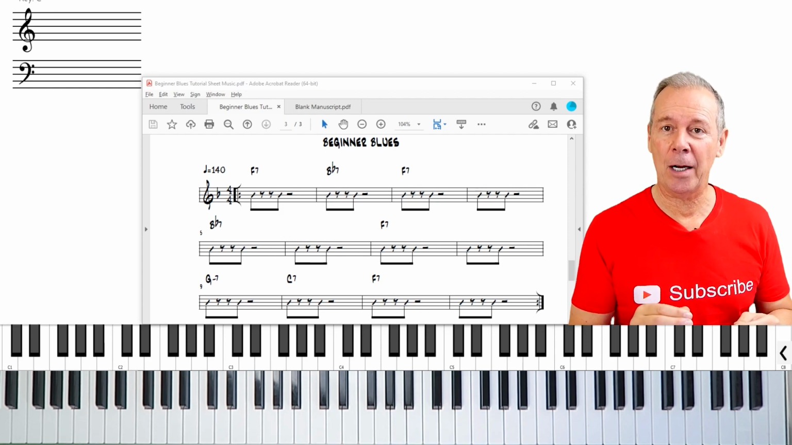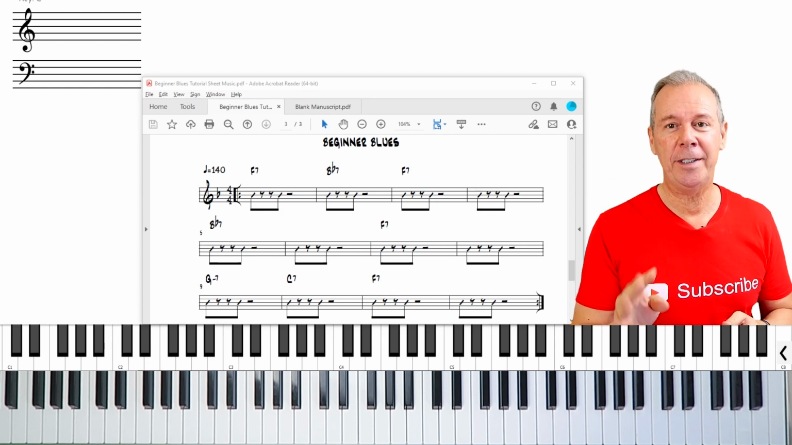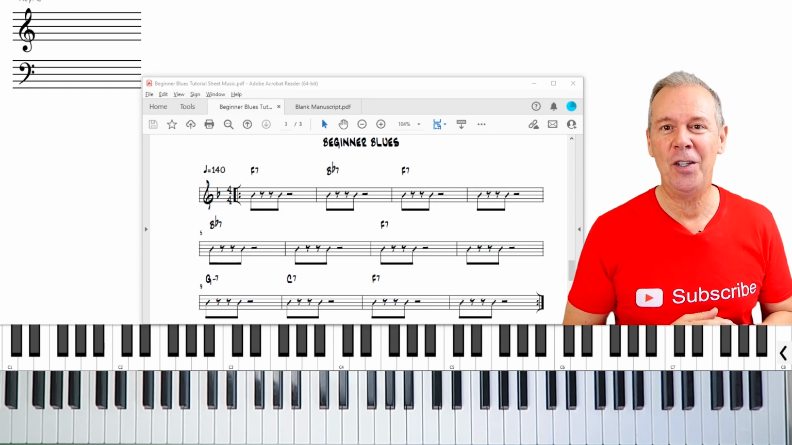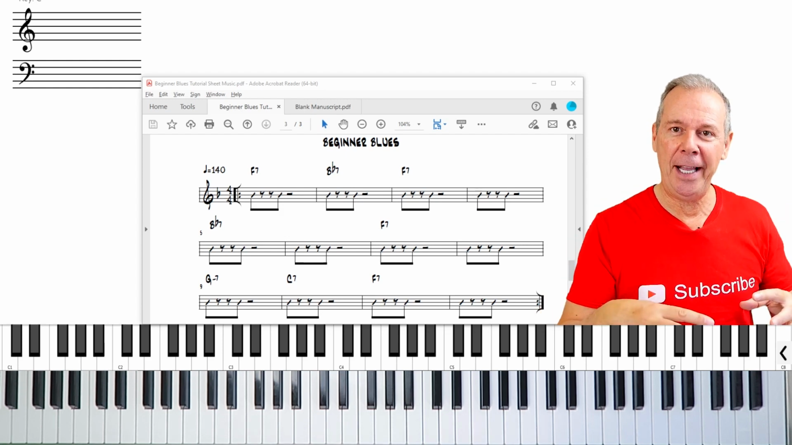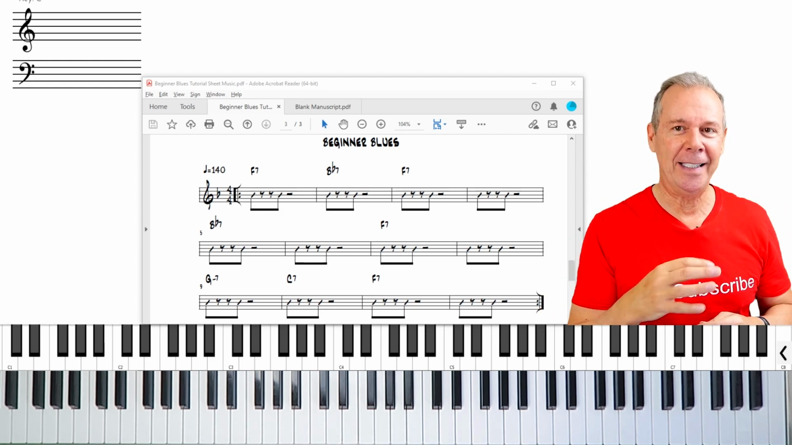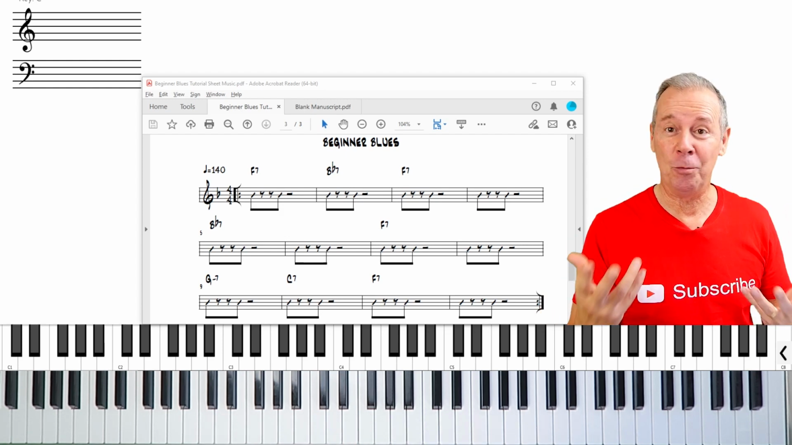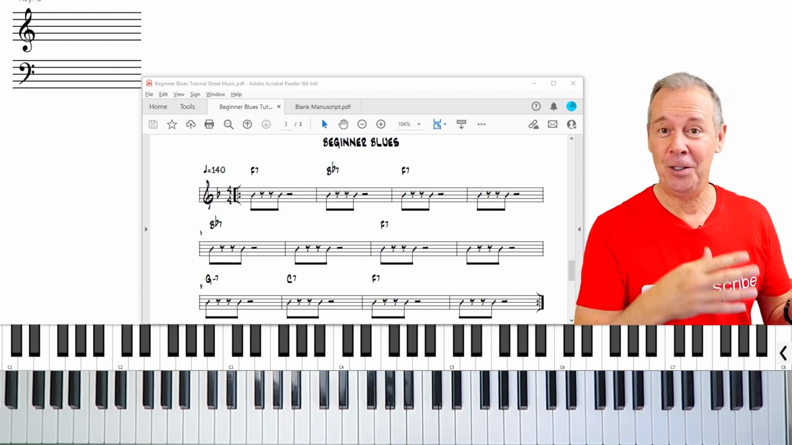So in the backing track, we've got 4 choruses, 4 times 12 bar blues. So that's enough time for you to play your new shell voicings and your rhythms and practice it. And if you want to just repeat that practice, obviously just go back to the beginning.